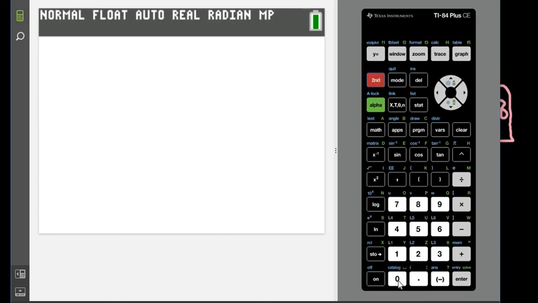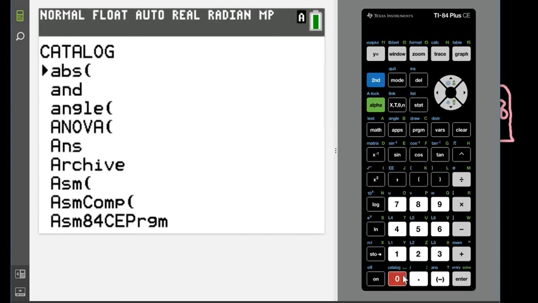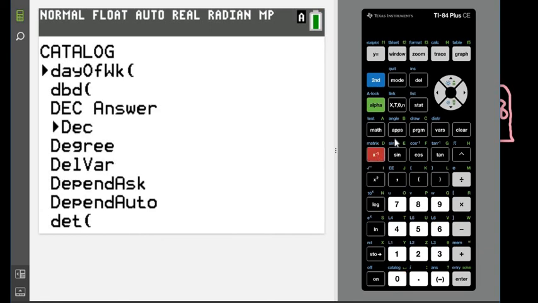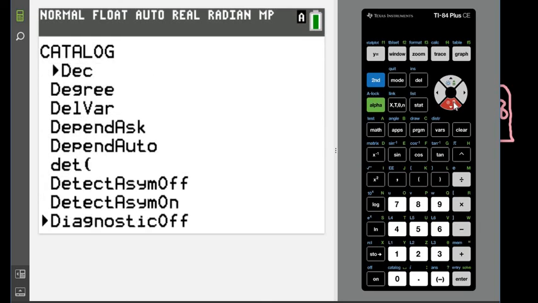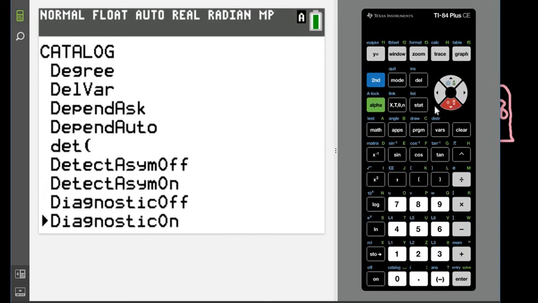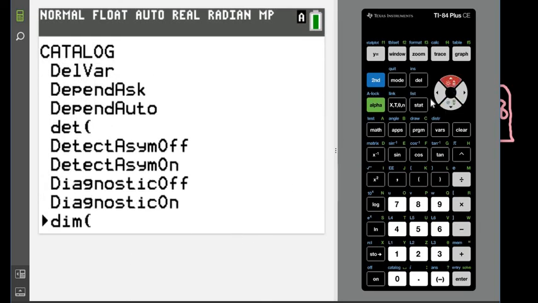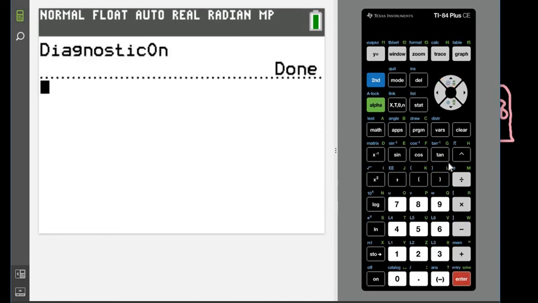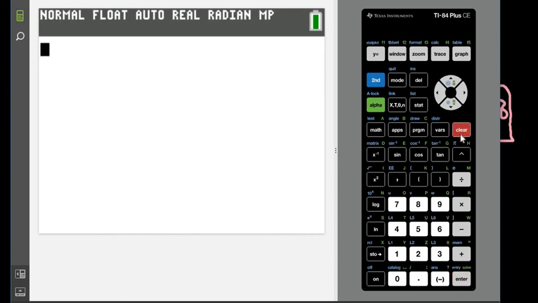But if you weren't able to turn it on there, you would hit second and the 0. Above it says catalog. And then I'm going to find the D's. Right now it has my alpha turned on, so I'm going to hit this green D right here. And I'm just going to scroll down until I find diagnostics on. Before that option in the mode, this is how you had to turn it on. So I would go down until I find diagnostics on, and then I hit enter and it's done. So like I said, if you already turned it on in your mode, you don't have to do this.